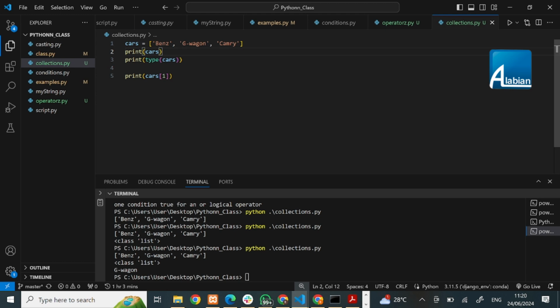So list as a collection is zero indexed. That was why I said I passed in 1 here inside my variable. So I have here at 0, 0 is Benz, and then 1 is G-Wagon and the rest of it. So this is how we can access our list in Python.